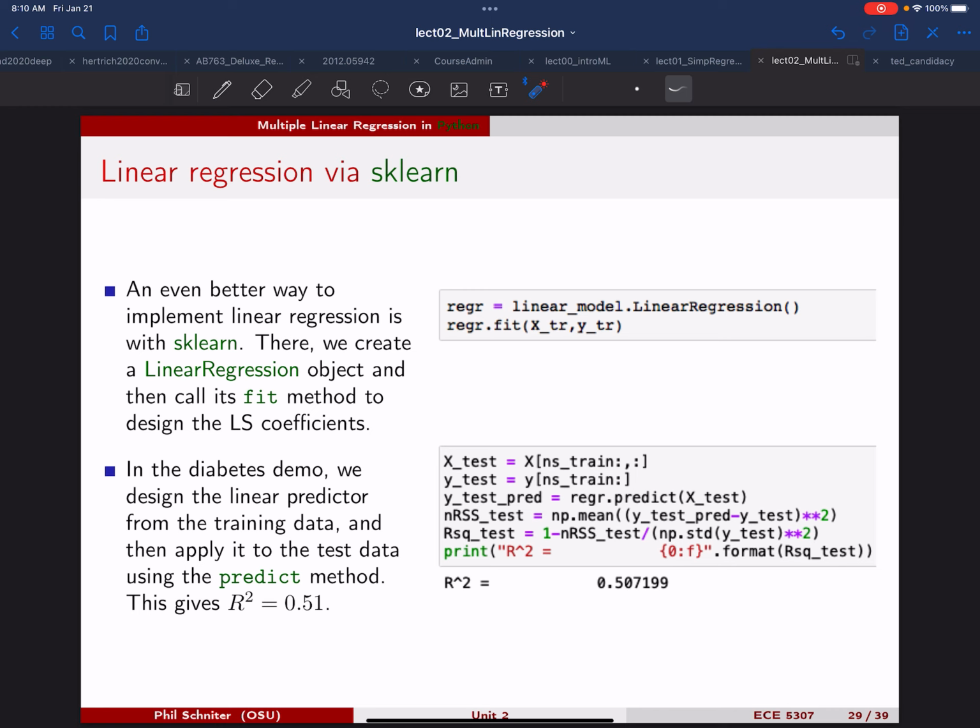And using this normalized RSS, we can compute the R squared, which, if you remember, is the metric by which we judge linear regression. If R squared is 1, that means it's perfect. If R squared is 0, that means it's trivial. And if R squared is less than 0, it means it's worse than trivial. So in this case, on the test data, we got an R squared of about 0.51, which is somewhere between 0 and 1, so definitely it's not perfect, but it's not terrible. It's just what you get for this data set.